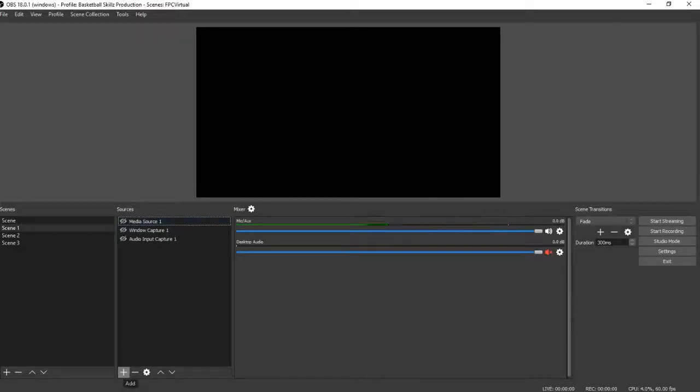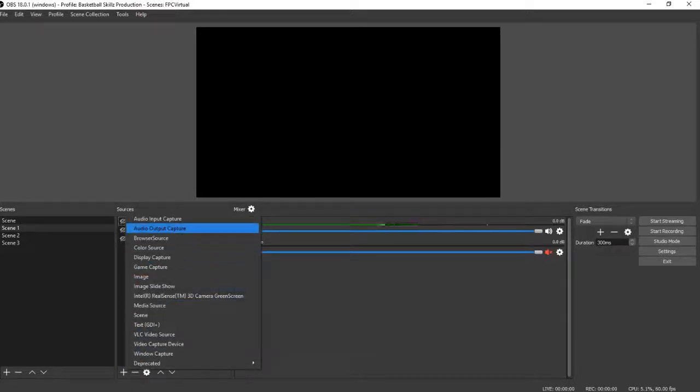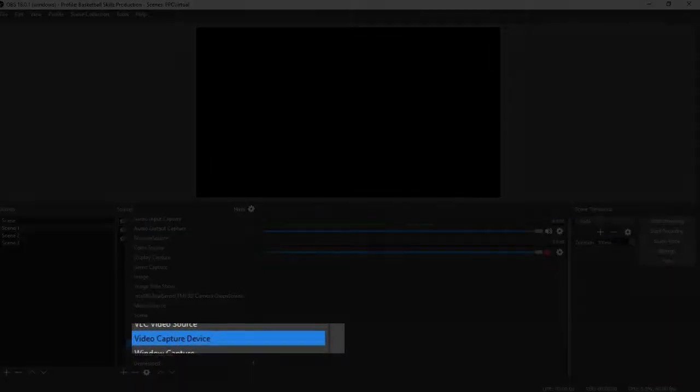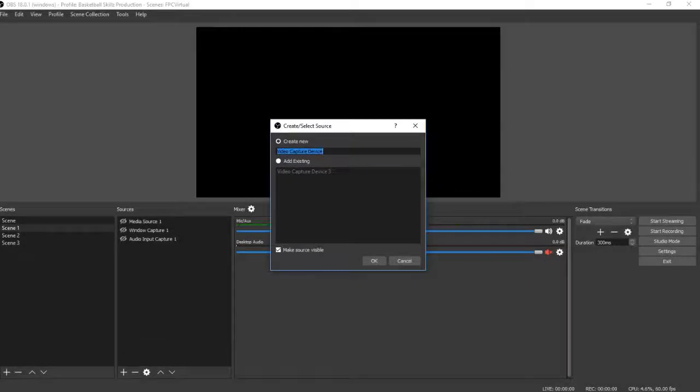What you're going to do is click plus down here, and that's going to bring up any of these objects, which are capture devices or sources. Then look for the capture type of video. So you're going to look for video capture device and then click it with your mouse, or if you're on a touchscreen, just tap it.